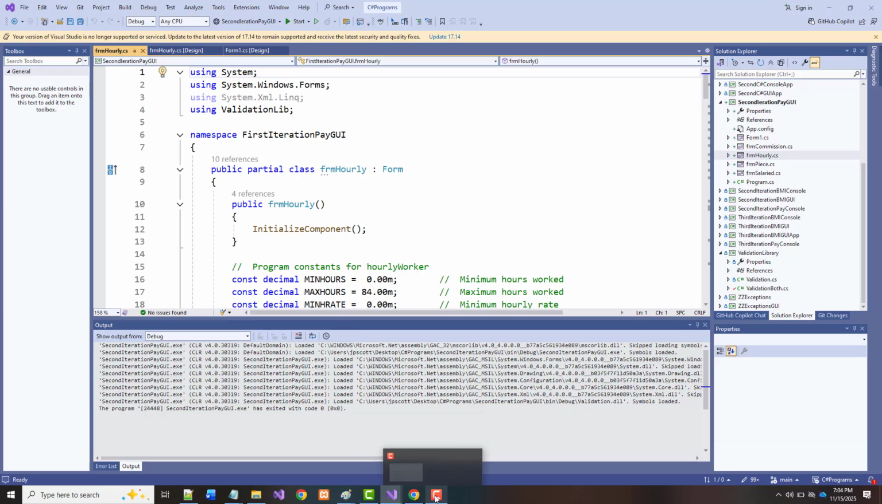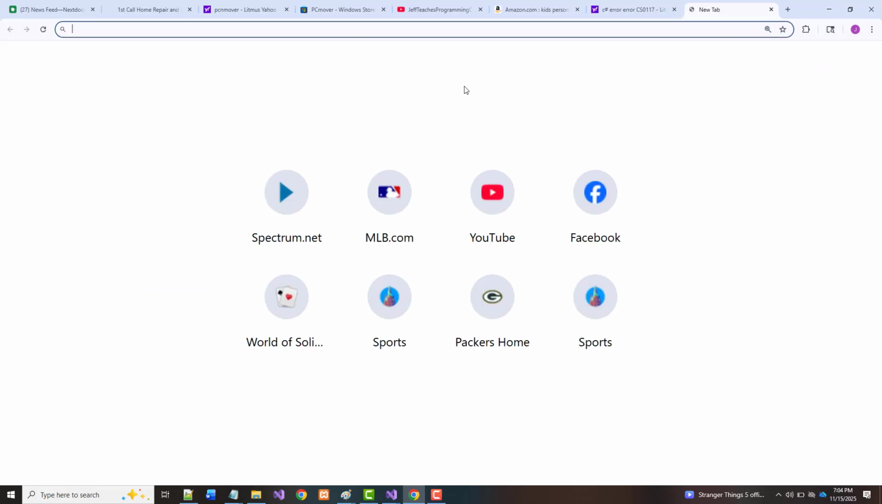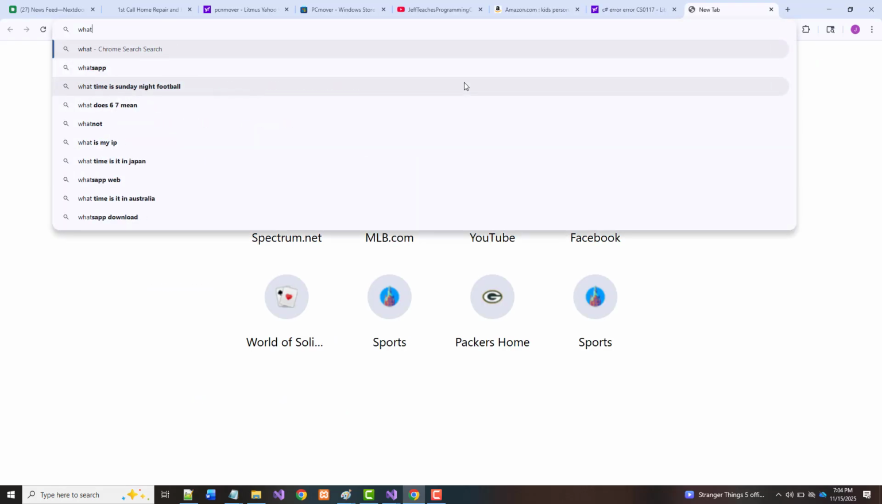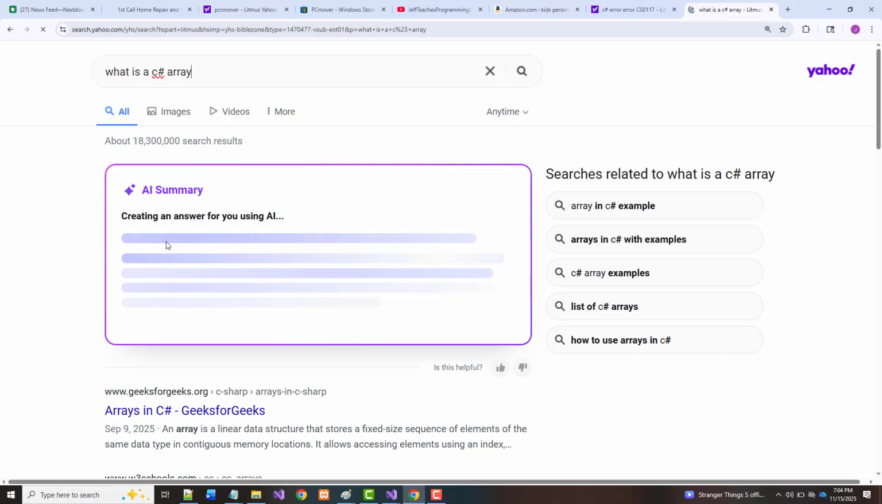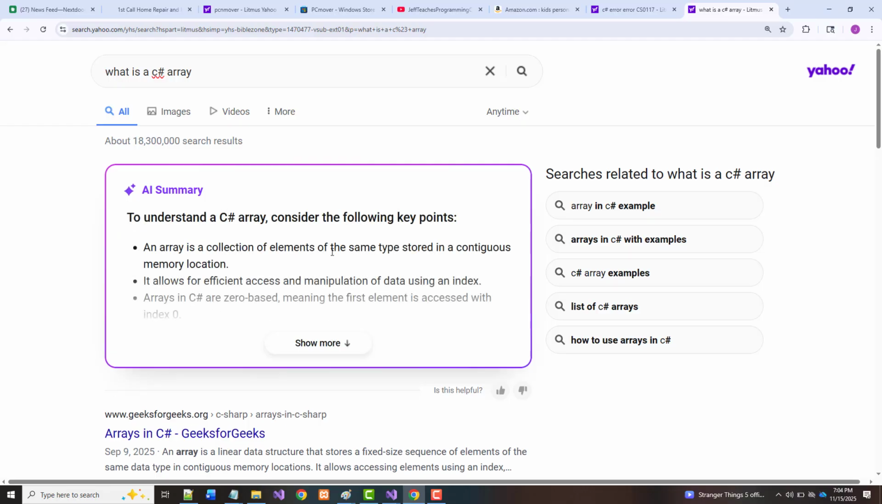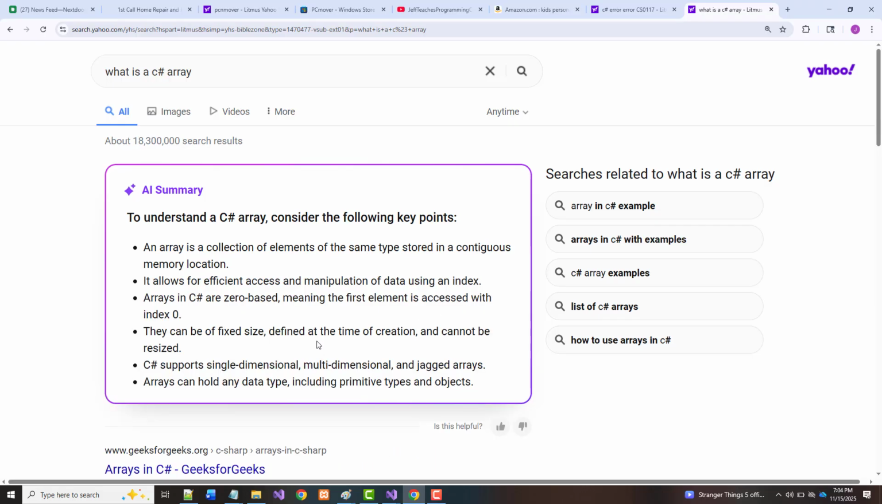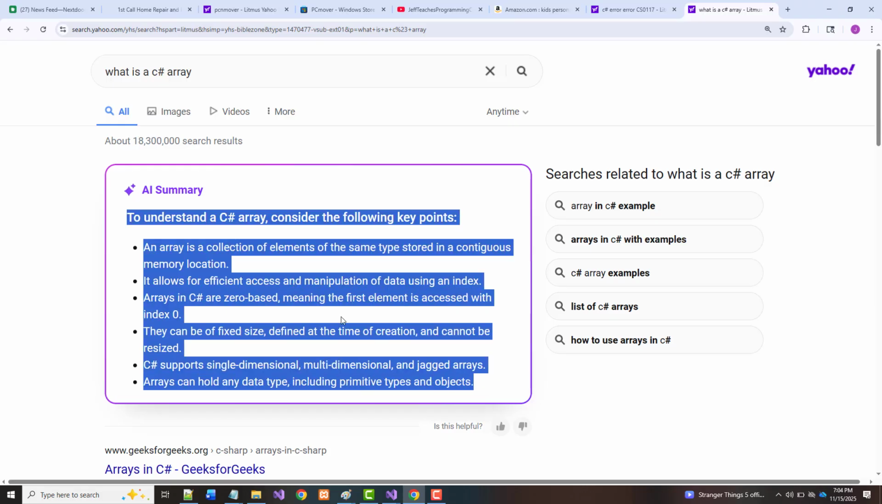So I'm going to very quickly, because we have a little bit of time, we're only at 17 minutes here. But what I'm going to do is I'm going to come in here and I'm going to say, what is a C# array? And it says here, an array is a collection of elements of the same type stored in a contiguous memory location. Well, let's just grab all of it. How's that? Okay, we're going to grab all that.